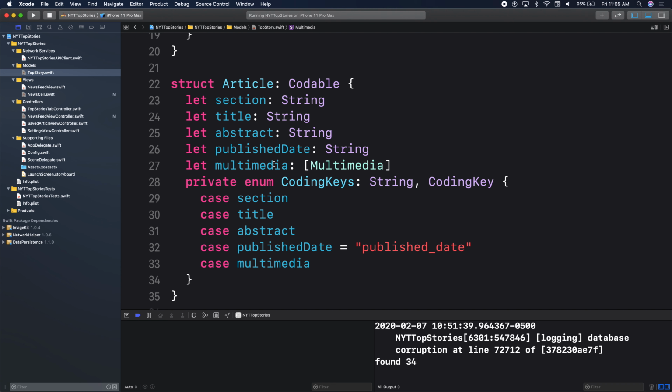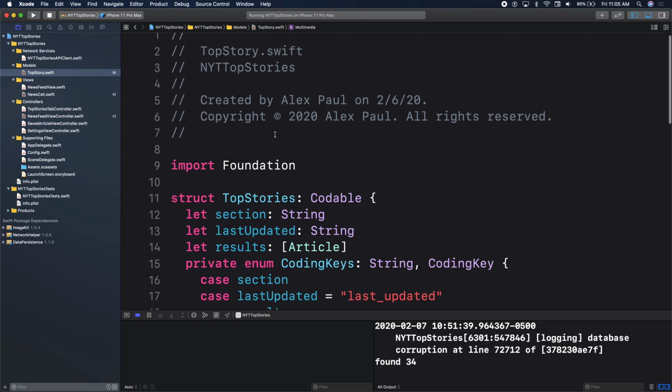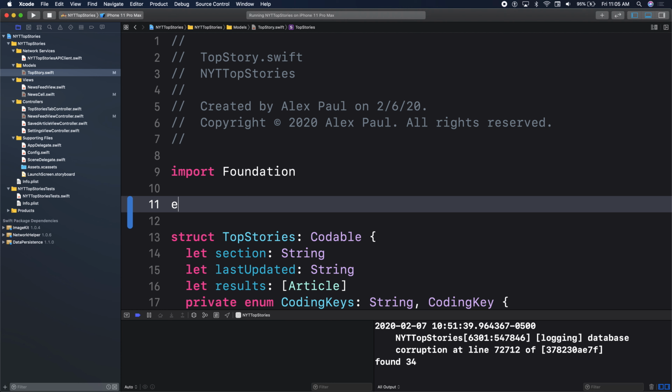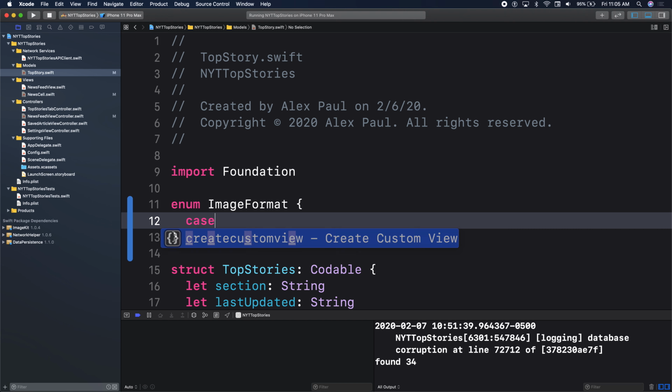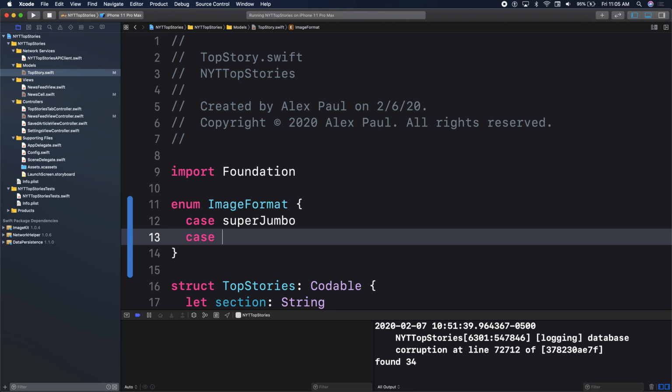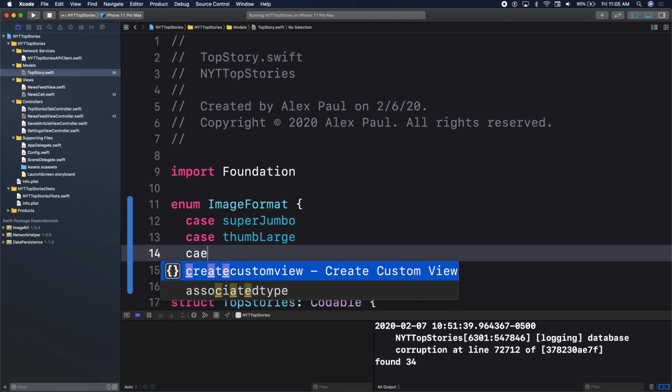So this is where you probably want to write some code in your model to make it easy to access this element, right? There's a lot of things we could do. Back in our model here, we'll create an enum, and we'll call it image format. Case Super Jumbo, case thumb large. There's a normal case, right?